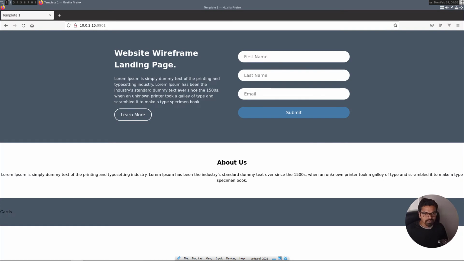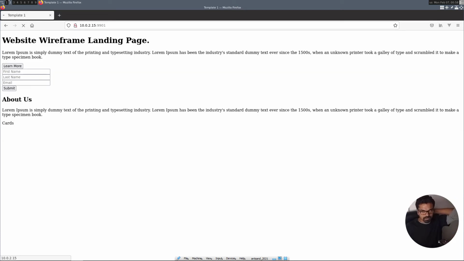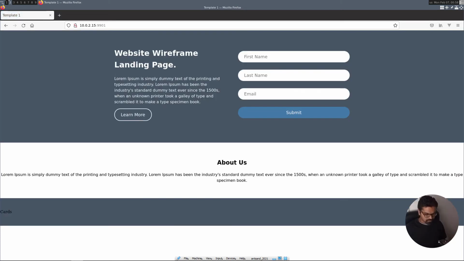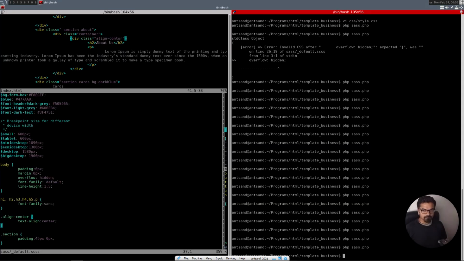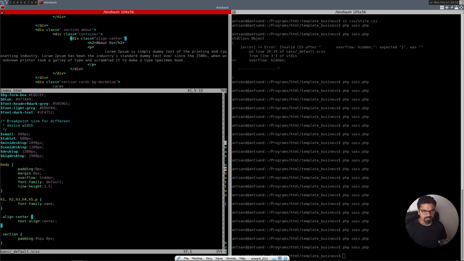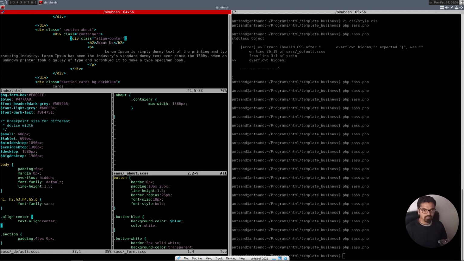And now let's see how this looks. We left out just the coloring as well. Oh, not looking the way we want it to look. Why is that? Dot about dot container, max width 1386 pixel.